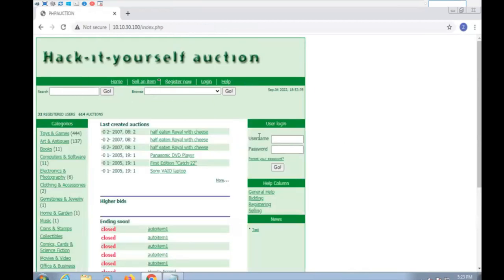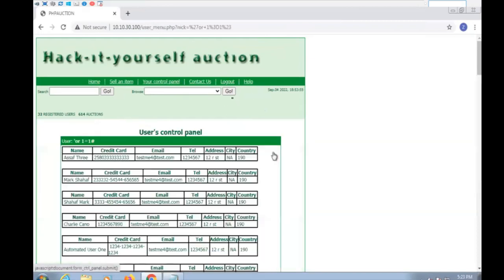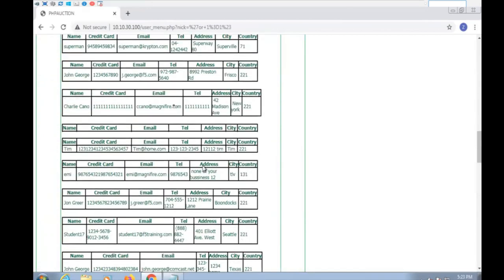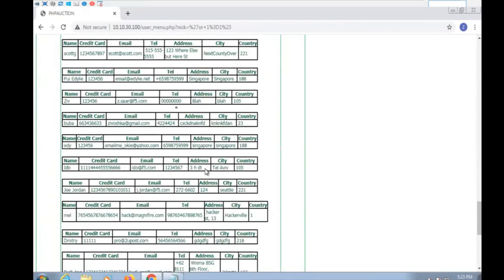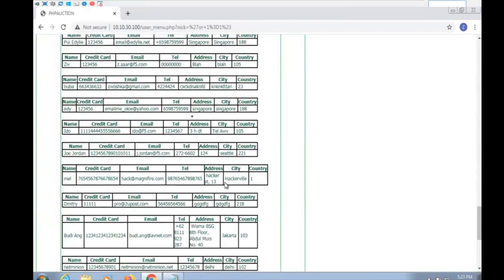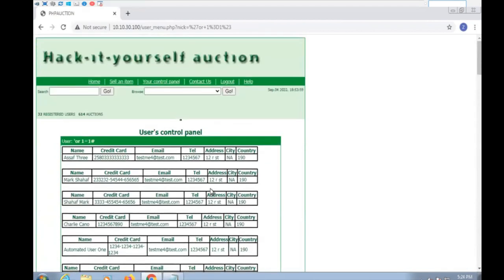Let me log out. See, this time what I'm doing is a simple SQL injection query. In the password, I am not putting anything. On the username, I just initiated a SQL injection query and I am saying go. I am logged in. If I check my control panel data, will you believe I am able to get each and every username, credit card, email ID? Although these are fake, if it were a production website, then what could be the harm? You can see every data can be breached. So this is your SQL injection that happened.